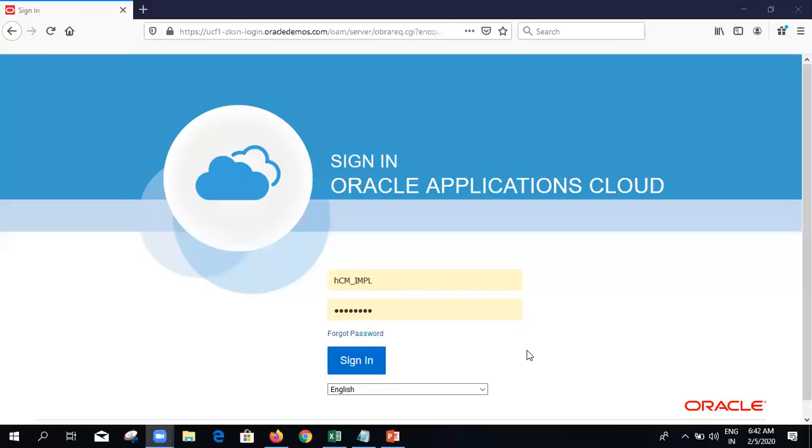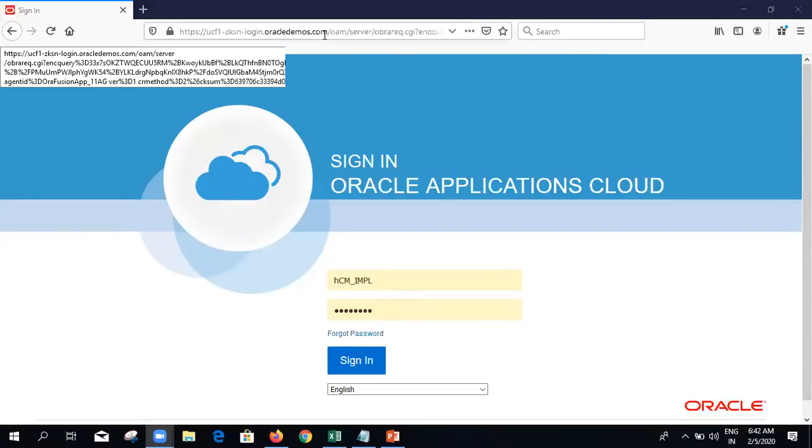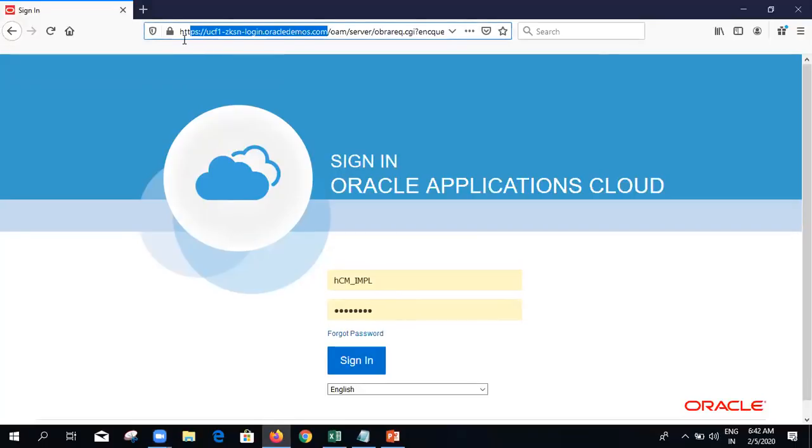So today, let's start with the configuration part of the application. First, as I told you, as this application is a cloud-based platform, once any client or customer subscribes to the license from Oracle, they will be provided with this particular URL. We call this an instance, environment, or POD, nothing but platform on demand.